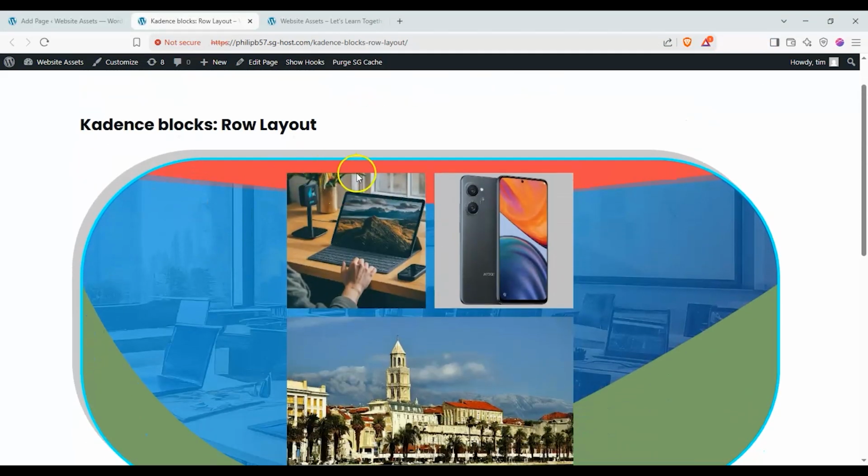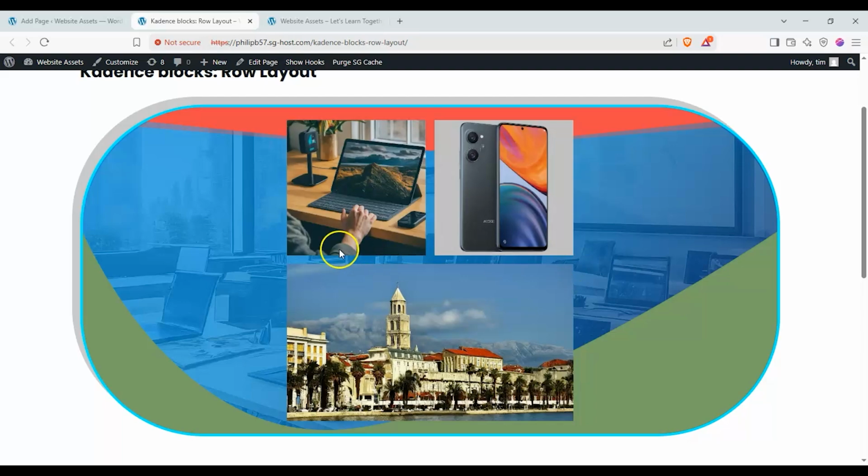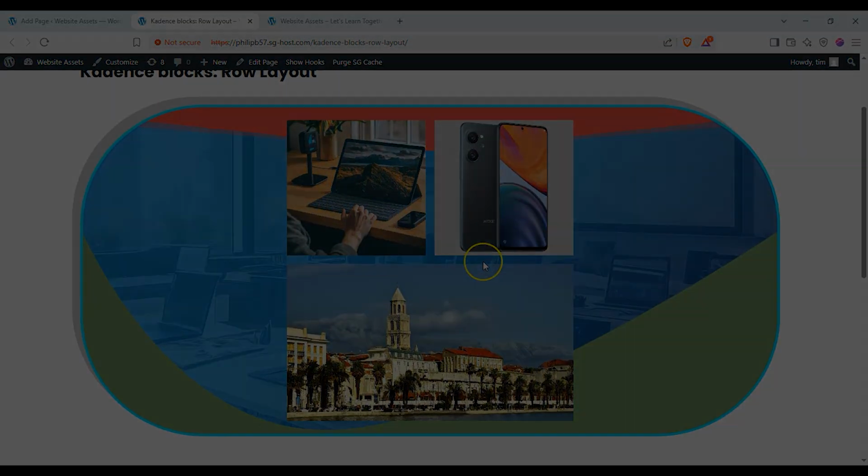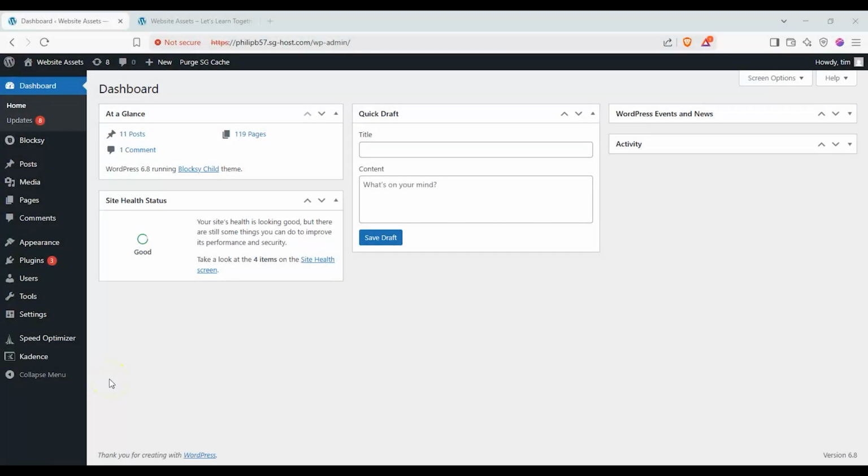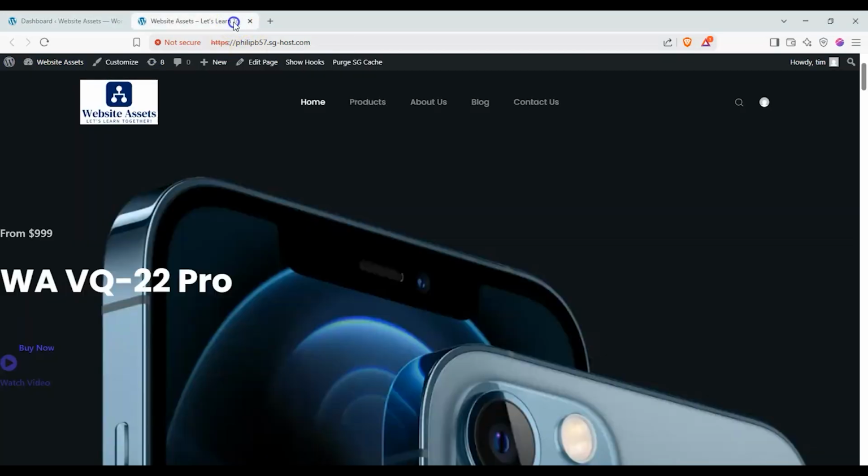This video is about the row layout block in Cadence. This is a mini-series of videos taking a look at Cadence blocks one by one. To get started, let's open up a brand new blank page to look at this block on its own.